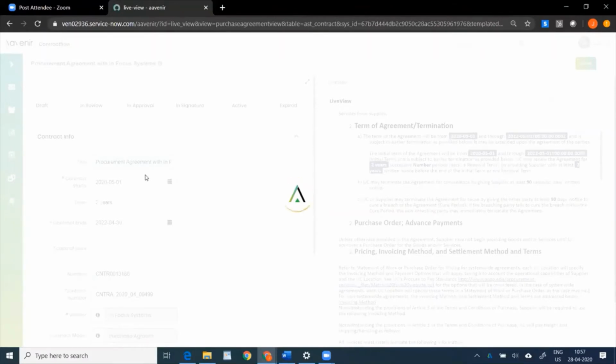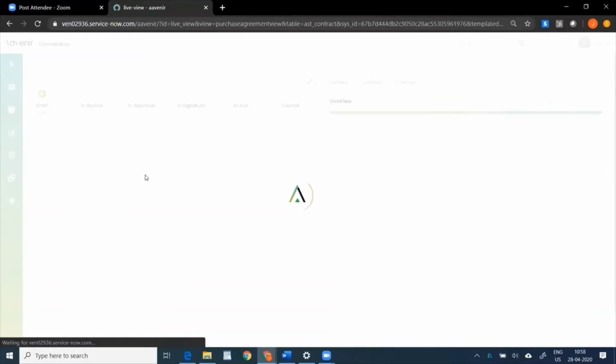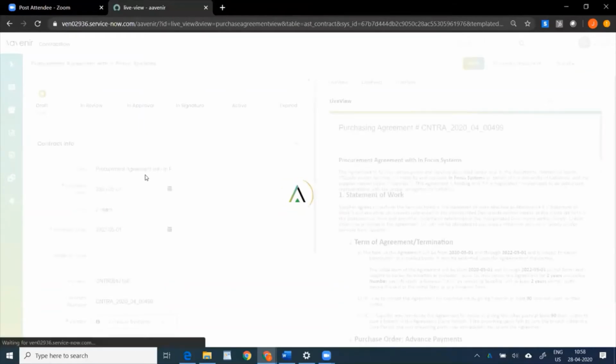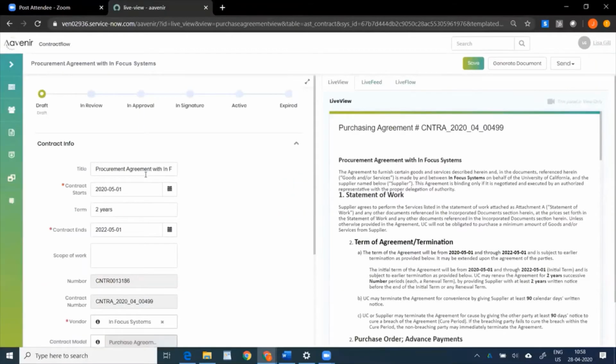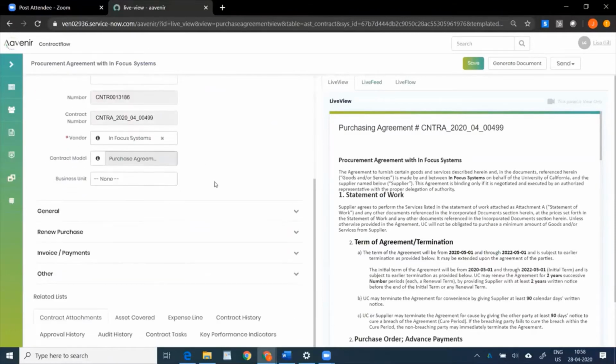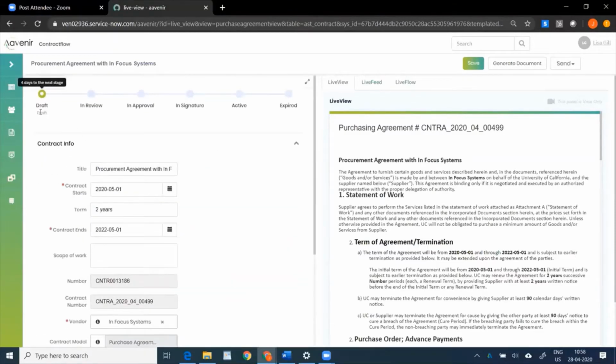And you can put as many fields as you want when creating this particular page and form. It's very simple drag and drop, you can bring it here. And your ServiceNow administrator should be able to create this form for you fairly easily. You can see the contract has now moved to draft stage.